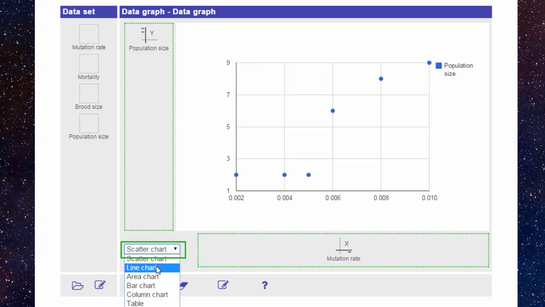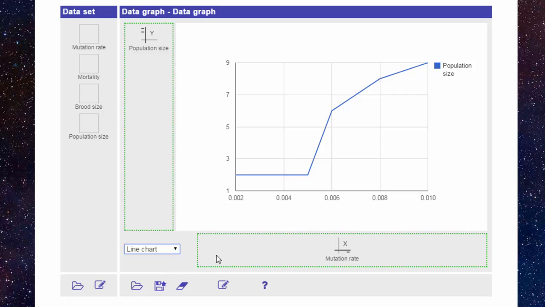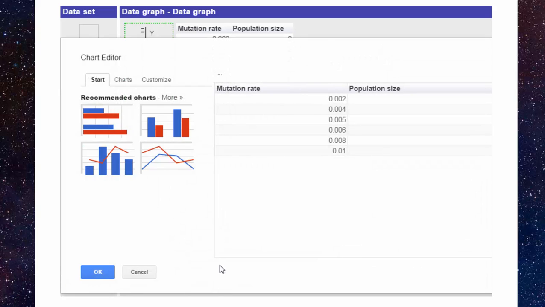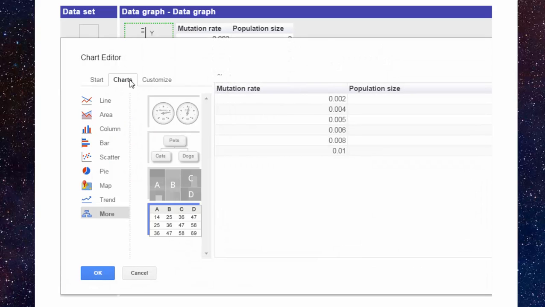Using this drop-down menu, I can select different graphs. In this case, I choose a line chart. It's also possible to create a table of your data. If you need more options, you can click this icon. This will give you the opportunity to choose from a broad range of options.